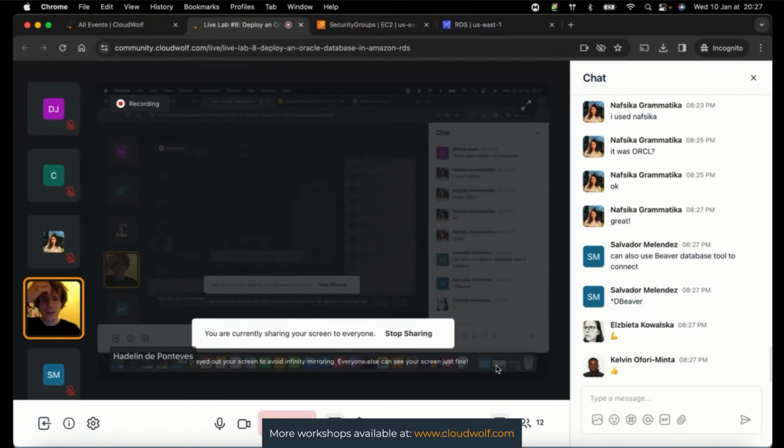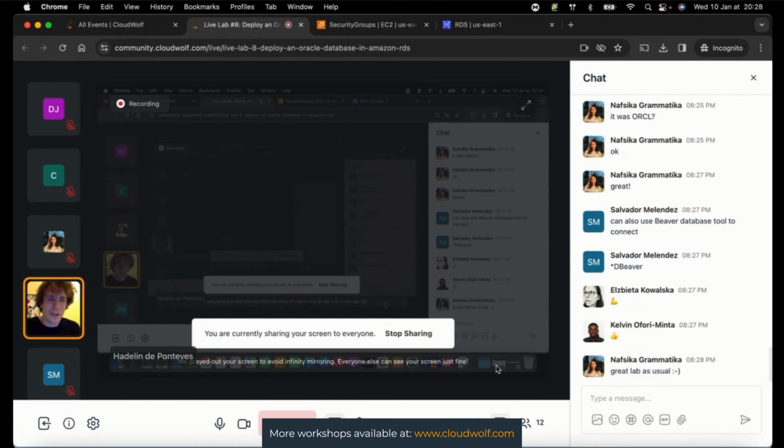And that brings us to the end of this lab. Thank you so much for attending, and congratulations for reaching the end of this lab. It was a great pleasure to give this to you. Now you know how to create and deploy an Oracle database in the cloud and create some tables, functions, procedures, anything you want in the cloud.